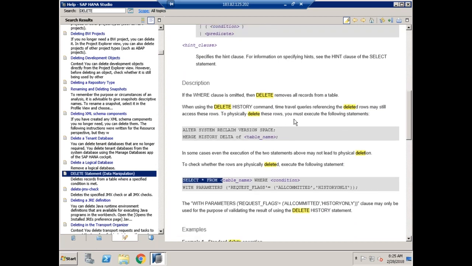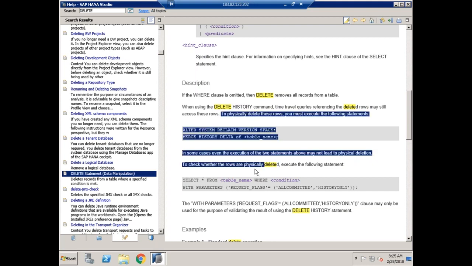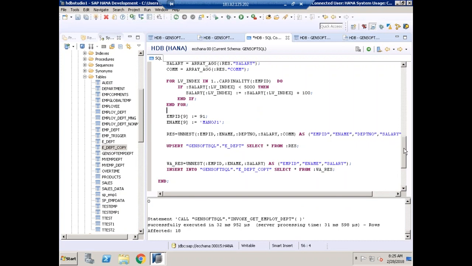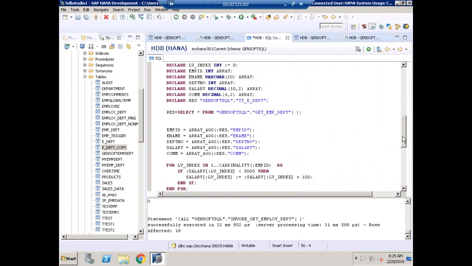Give me some time. Okay, Venkat, I'll check it because I read it in many places. They are again executing the select query to check the existence. To check whether rows are physically deleted, execute the following statement. This is not appropriate. I'll do R&D, Praveen. You people also, all of you, just do it.